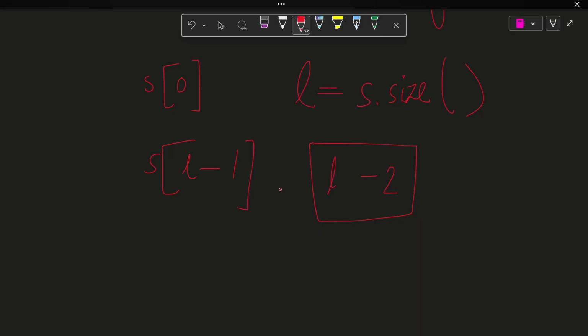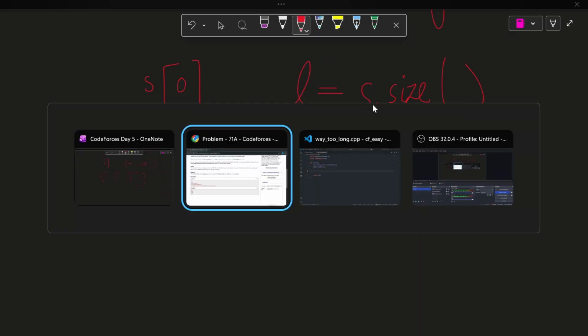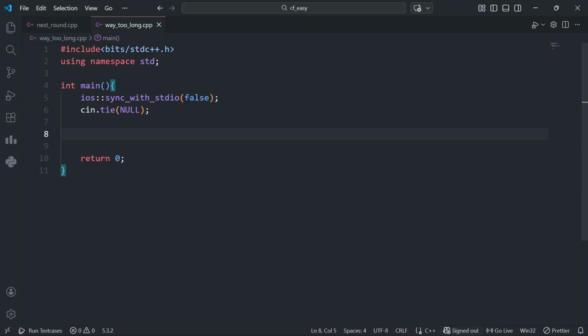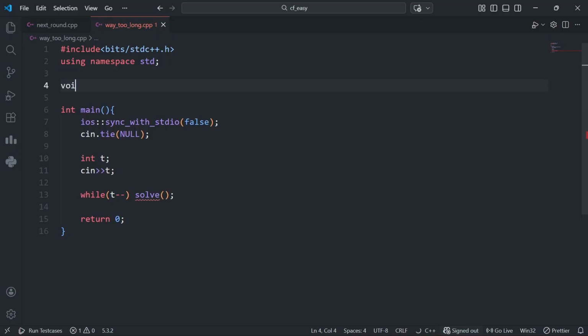Good. So now we can just come here, and now there are multiple test cases. So how do we take that? What we can do is just create a test cases variable, take the input of it, and use a simple while t minus minus loop. We will call the solve function, and since the solve function is not defined, we will define a solve function which will return void, meaning it will have no return type, void solve.